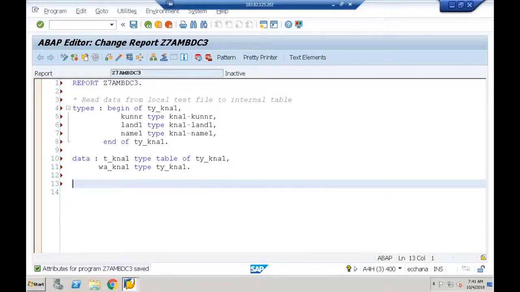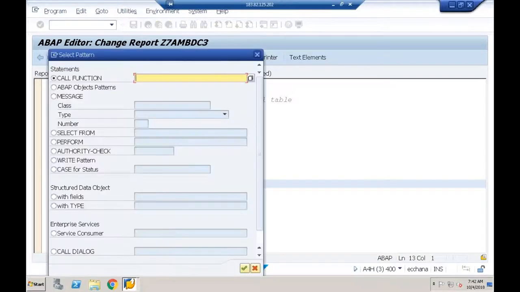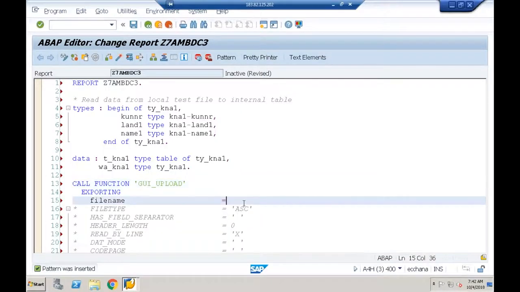How do you read the data from a local text file? We have seen that you have to use a function module called gui_upload. So I'll use the same function module again, gui_upload. I have to give the file name. We have seen how to select the file at runtime: we called a function module f4_file_name, which displays the open dialog box from where the user can choose the path of the file.